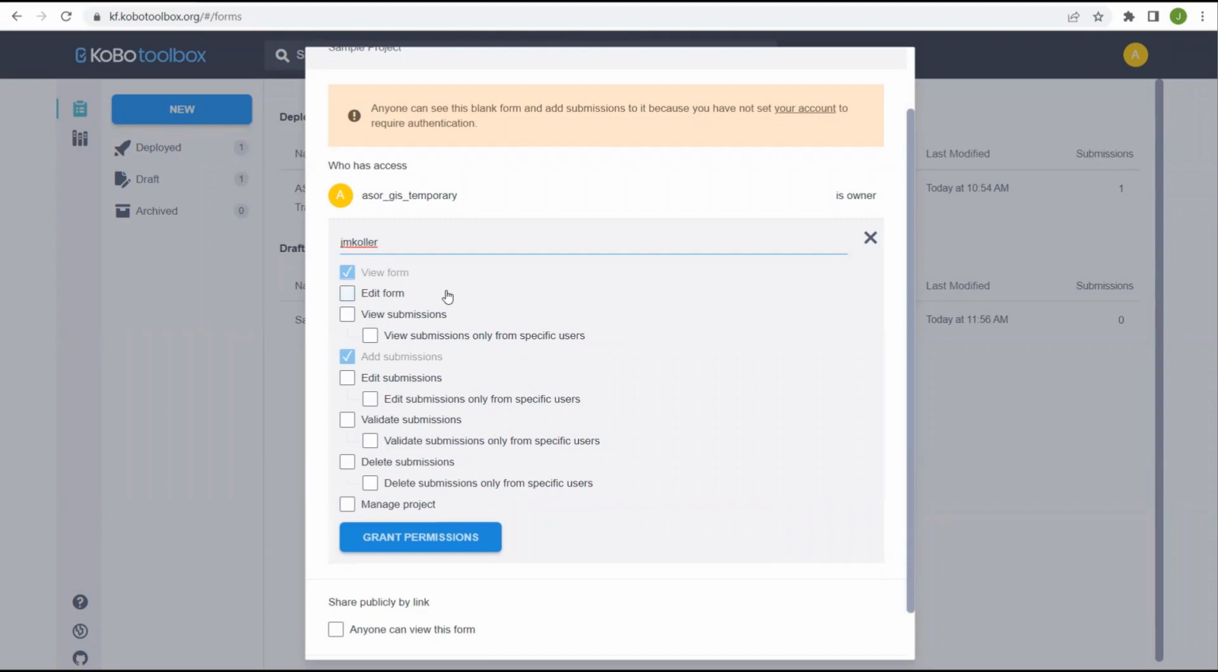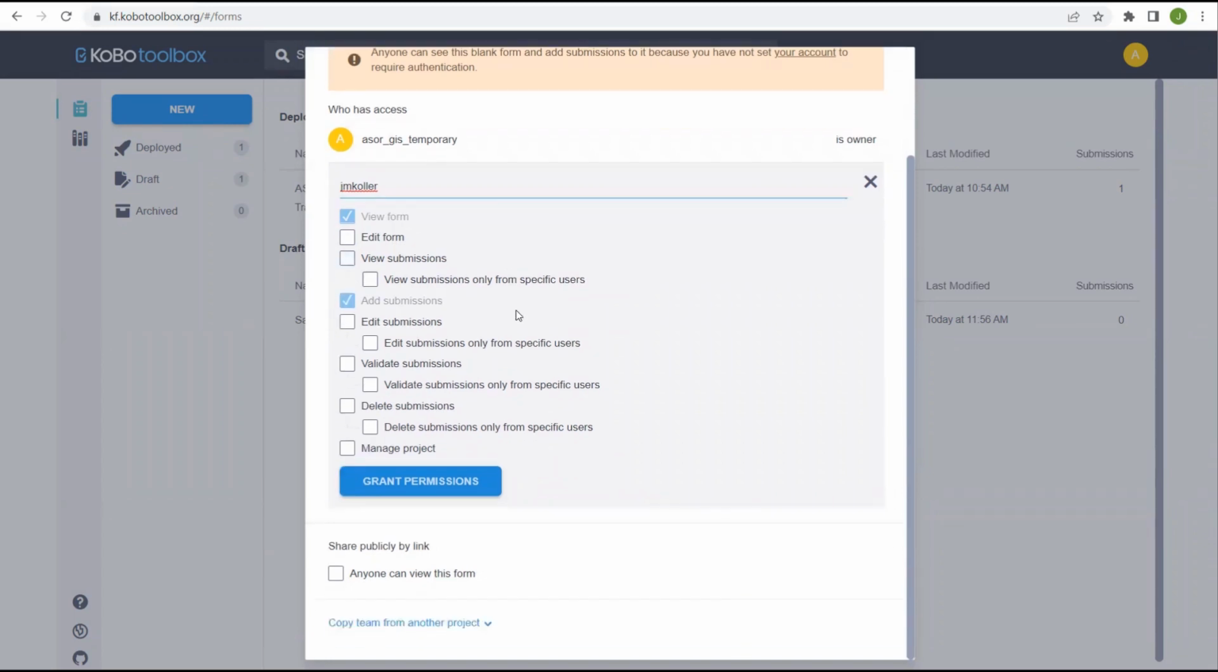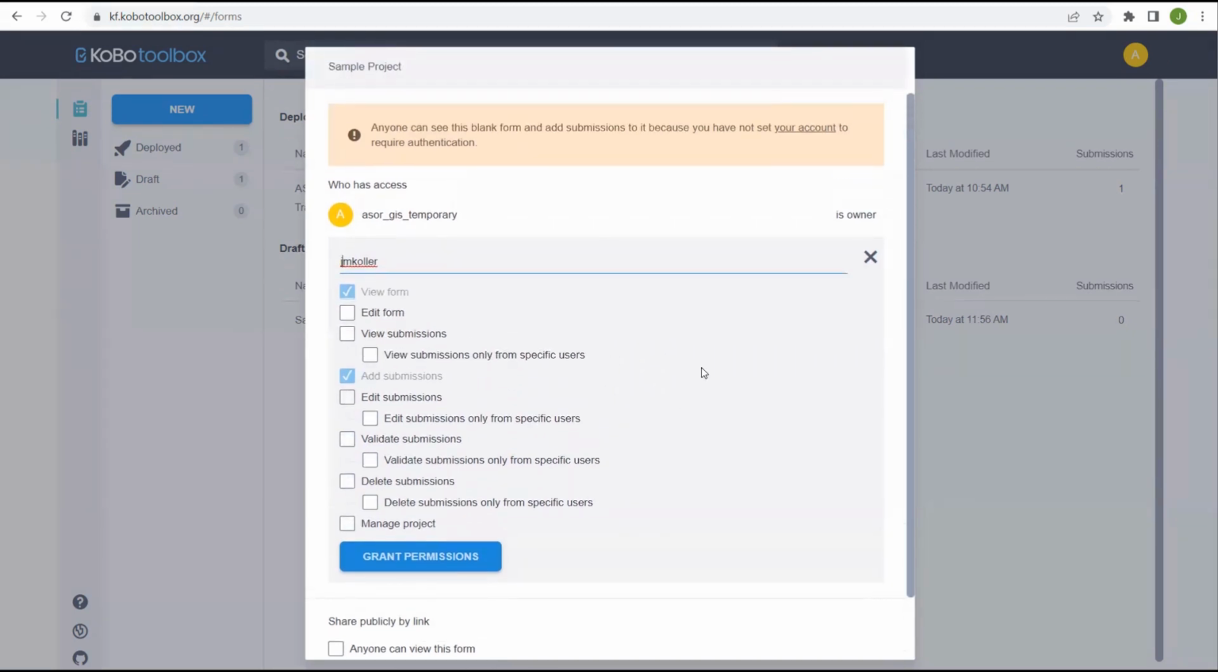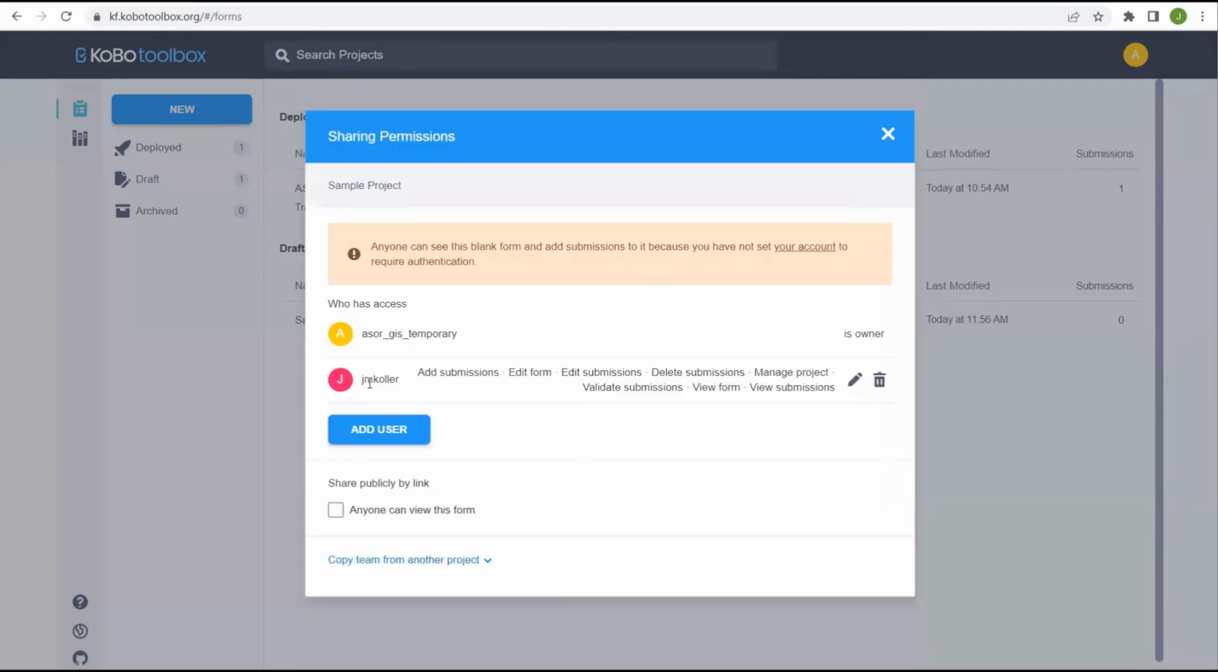So here in sharing, you can allow a variety of permissions. Maybe you just want a user to be able to edit the form or just view submissions, but not actually edit new submissions. You also have options for validating, deleting. If you want to provide overall access similar to what an owner has, to be able to edit, create, delete, just select Manage Project at the bottom and grant permissions. And now it shows the two people who have access and the ability to manage a project.